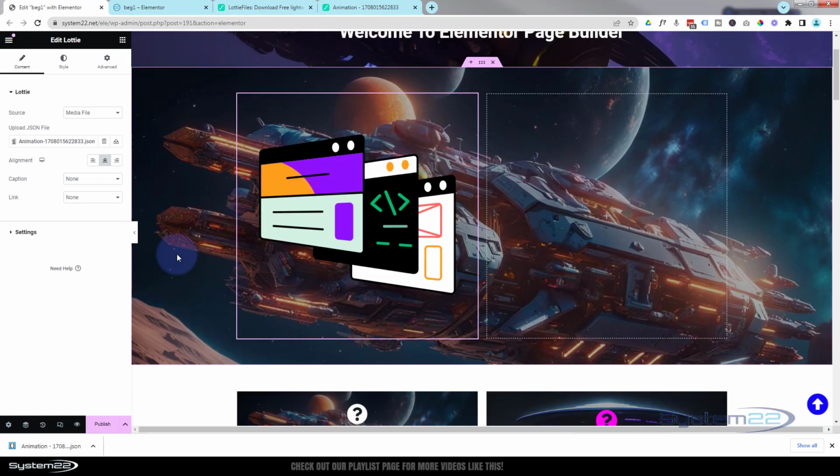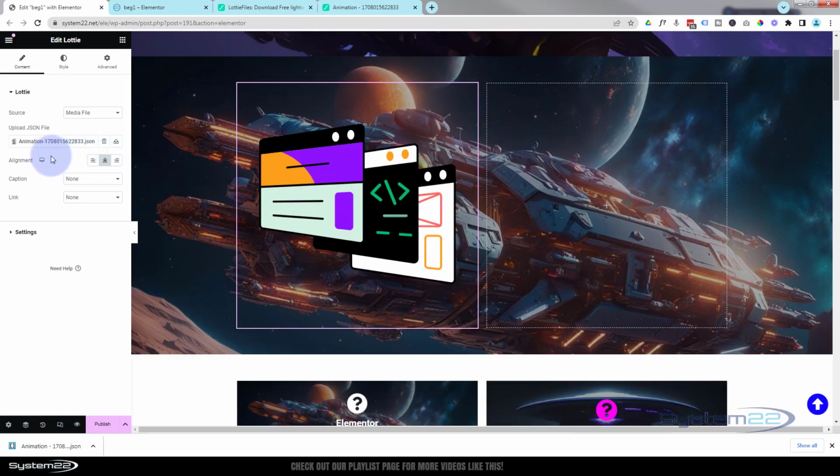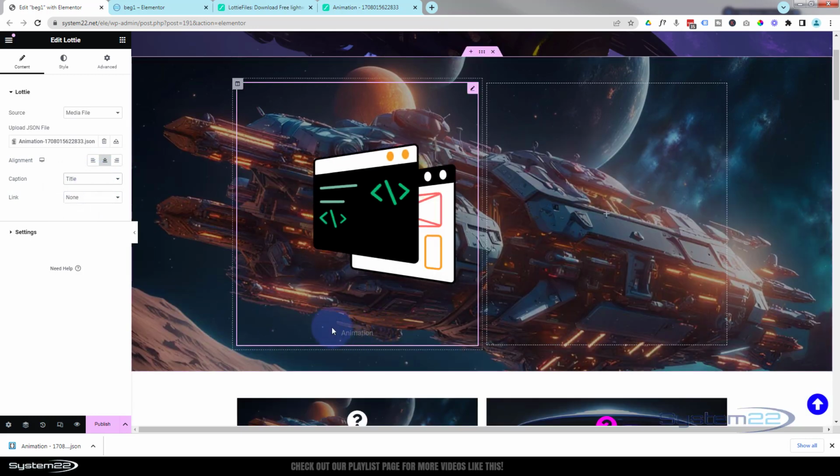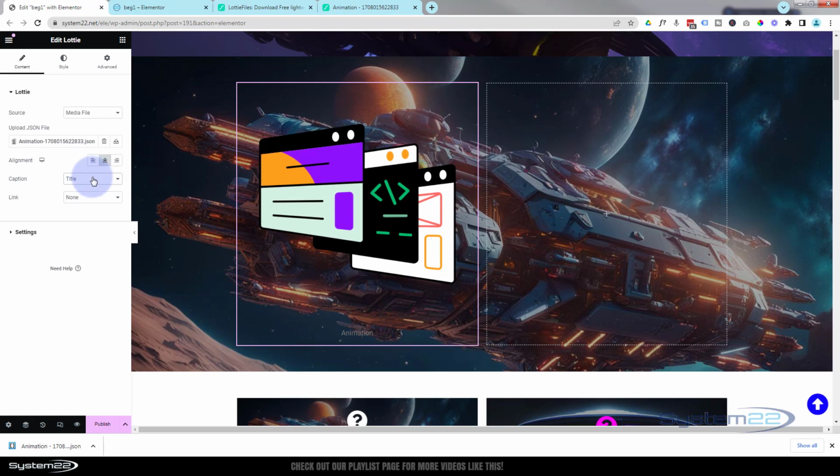Now at the moment it's just showing the actual Lottie file itself. You can align it left, right or center. Mine's a fairly small column there. I'm happy with where it is. If you want to show the caption or the title, you can do so here, just where it says none. If you want to show the title, pops it down. I know you can't see that very well, but you can decorate that in a minute.